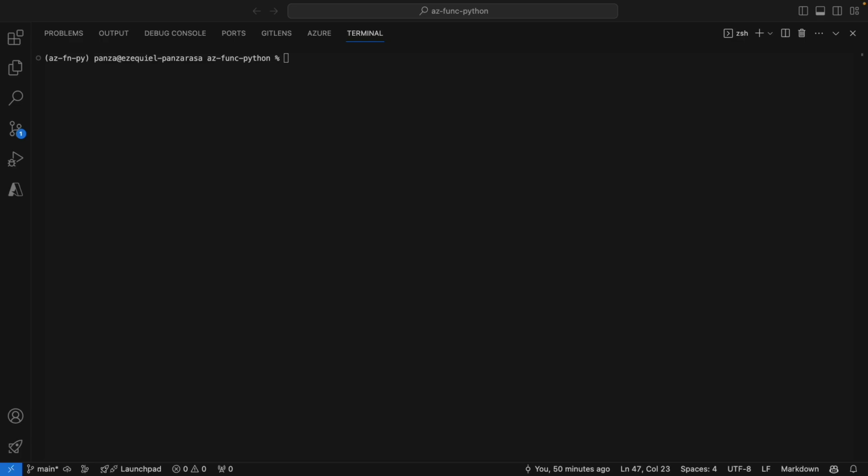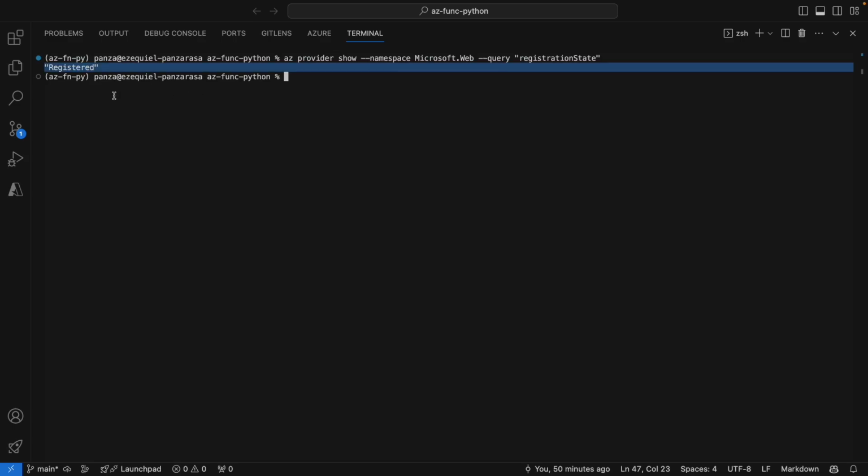Before we create the service plan, we need to register the Microsoft Web Resource Provider in the same way we did with the Microsoft Storage Provider. In my case, I'm not going to be registering this. I'll just check that I have it registered with the same command that we ran before. Once I run this, I get the registered state back. That means we're good to go to create the service plan.